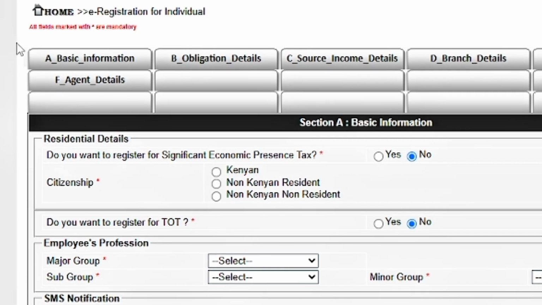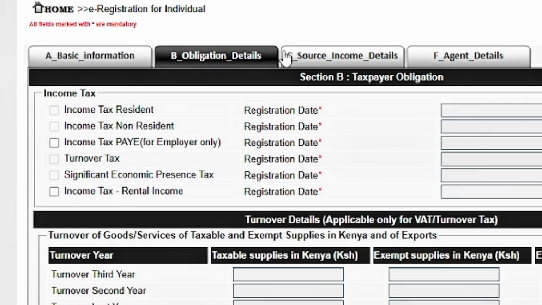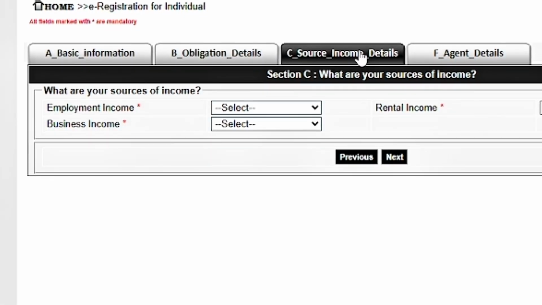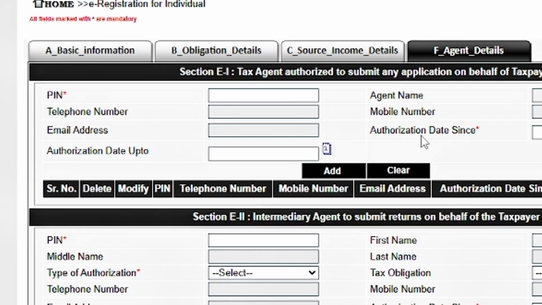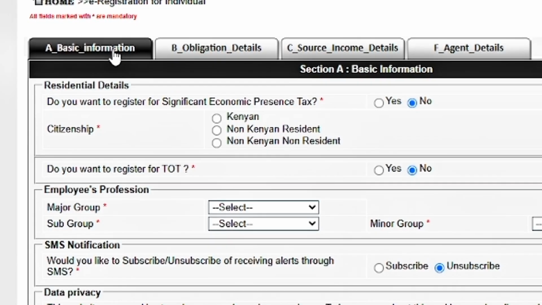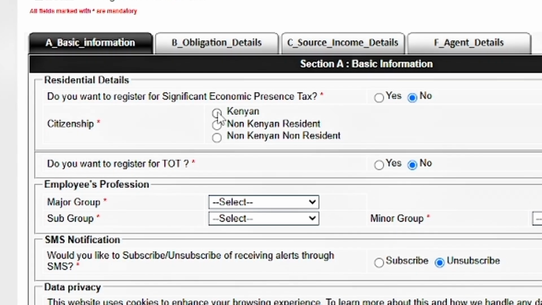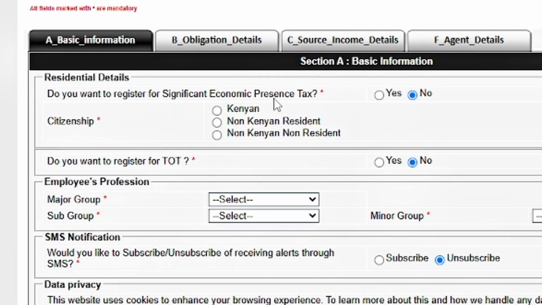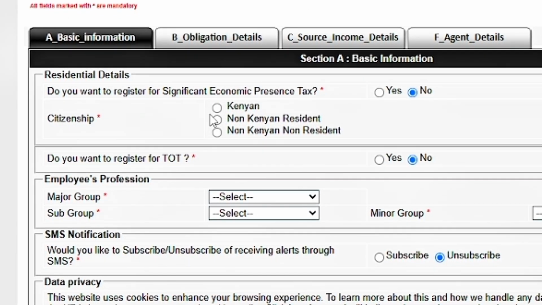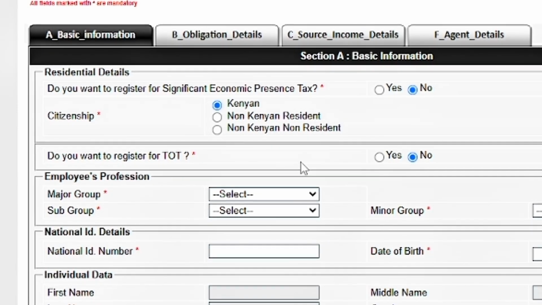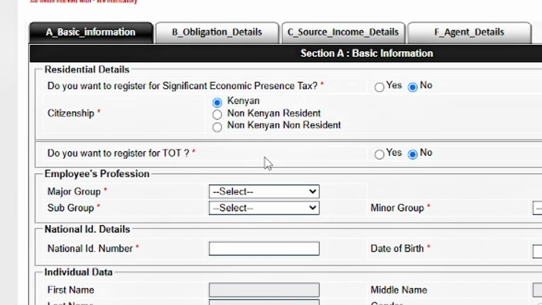So this is the landing page. You can see we have basic information, obligation details, source of income details, then finally agent details. So for basic information, I'm going to proceed like this. Do you register significant? This one is no. Citizenship, Kenyan. Do you want to register TOT? No.